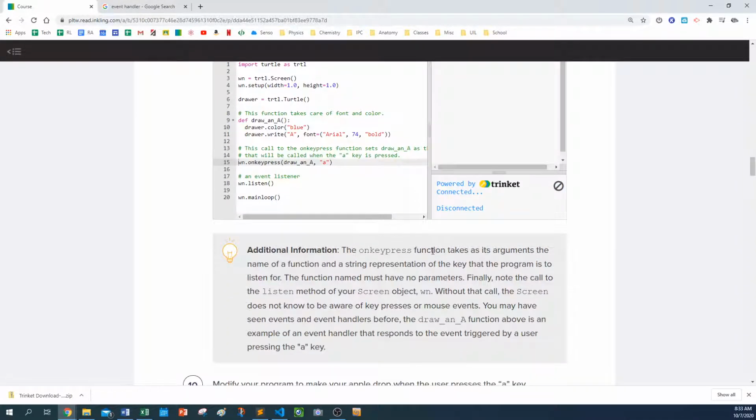So the onKeyPress function takes as its arguments the name of a function and a string representation of the key that the program is to listen for. The function named has no parameters. Finally, note the call to the listen method of the screen object. Without that call, the screen does not know to be aware of key presses or mouse events.